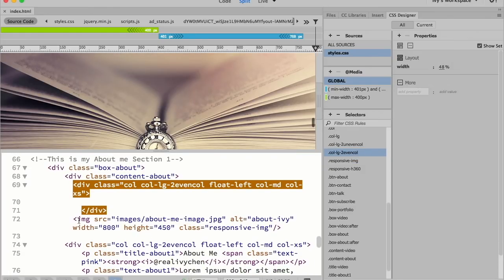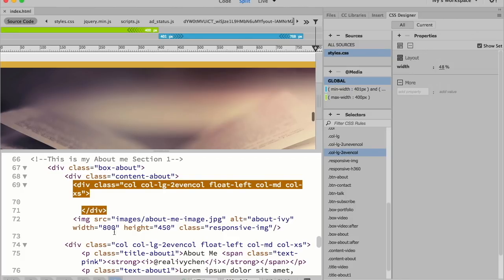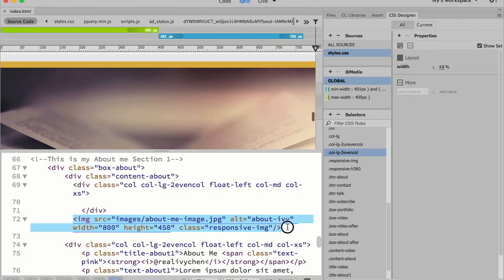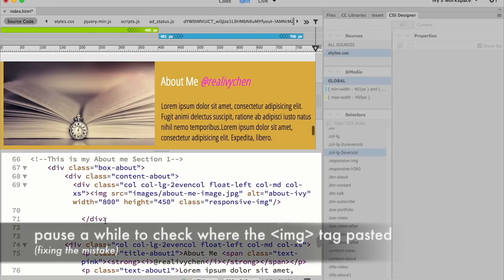Let's check the code. Something is wrong. Take a look here. This img is actually outside the div. The div is not wrapping it. So this whole thing, Command X, cut it. And you have to actually place it inside, within the div class here. Paste here. So there you go. Now you can delete off the empty area here.